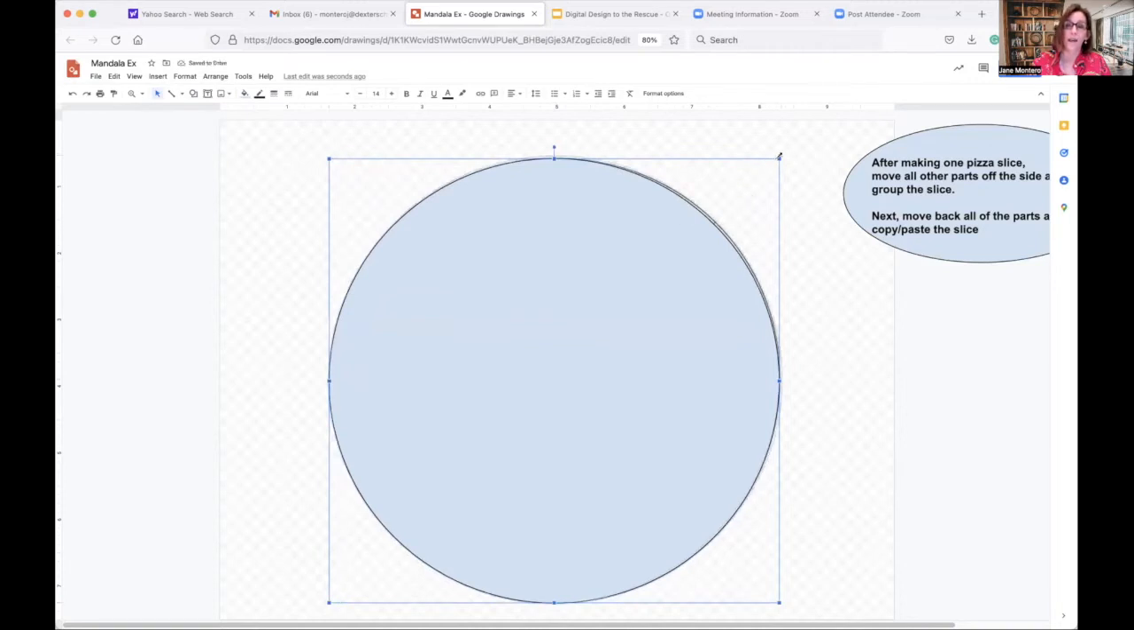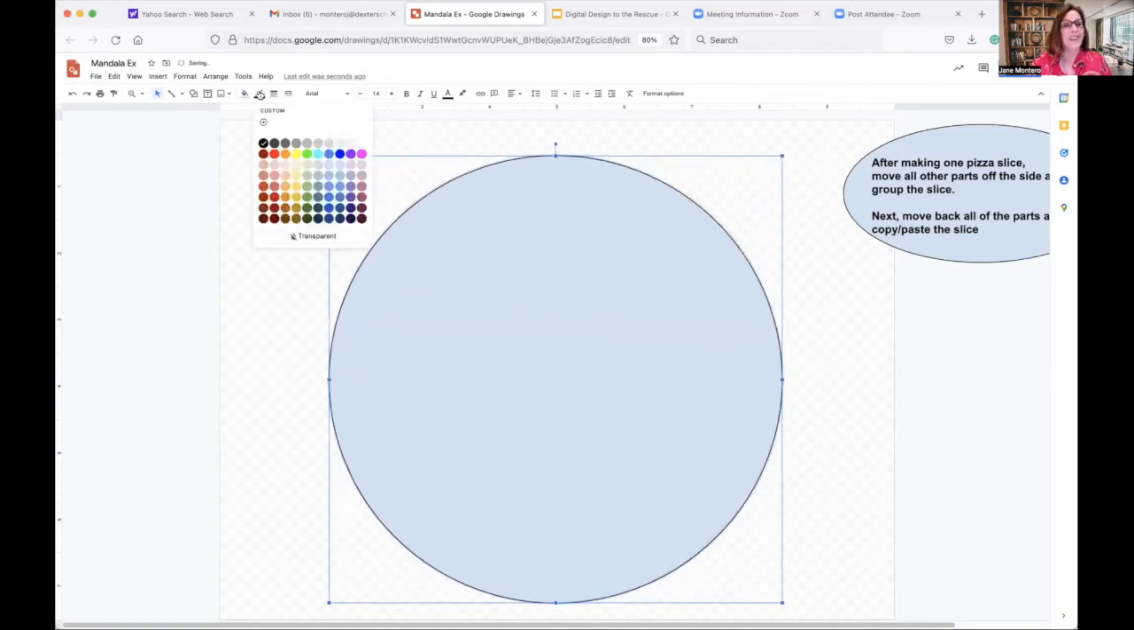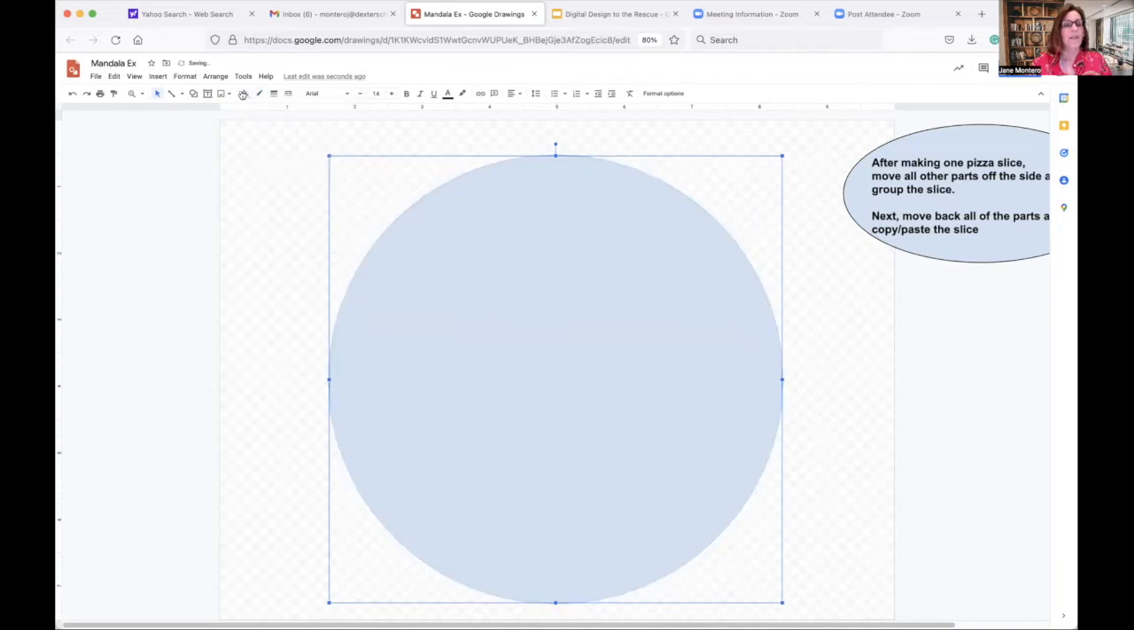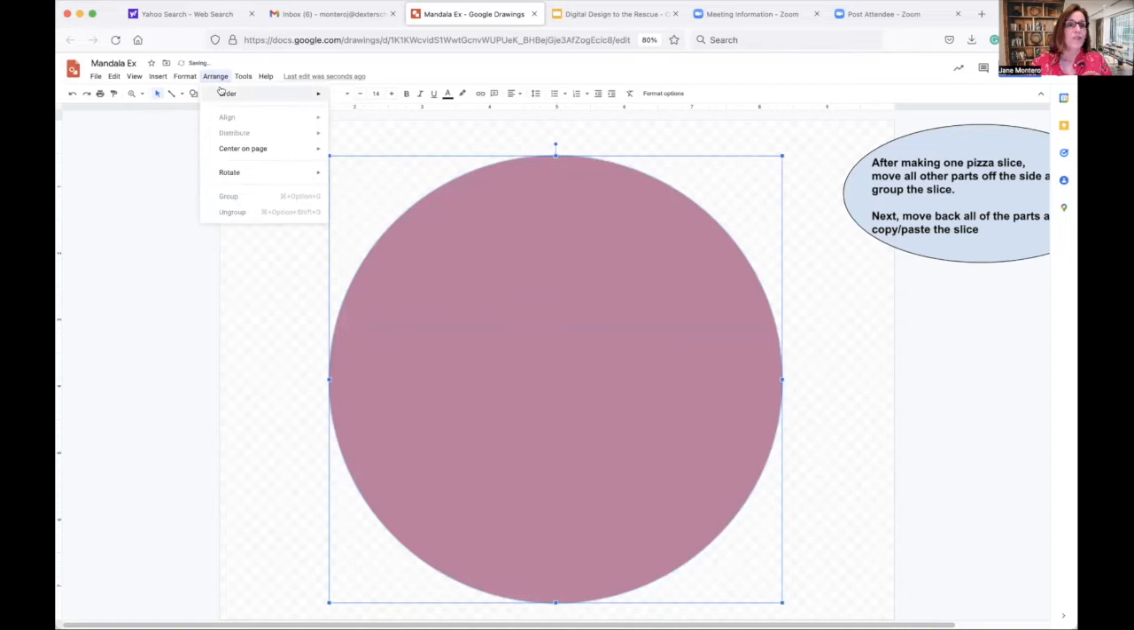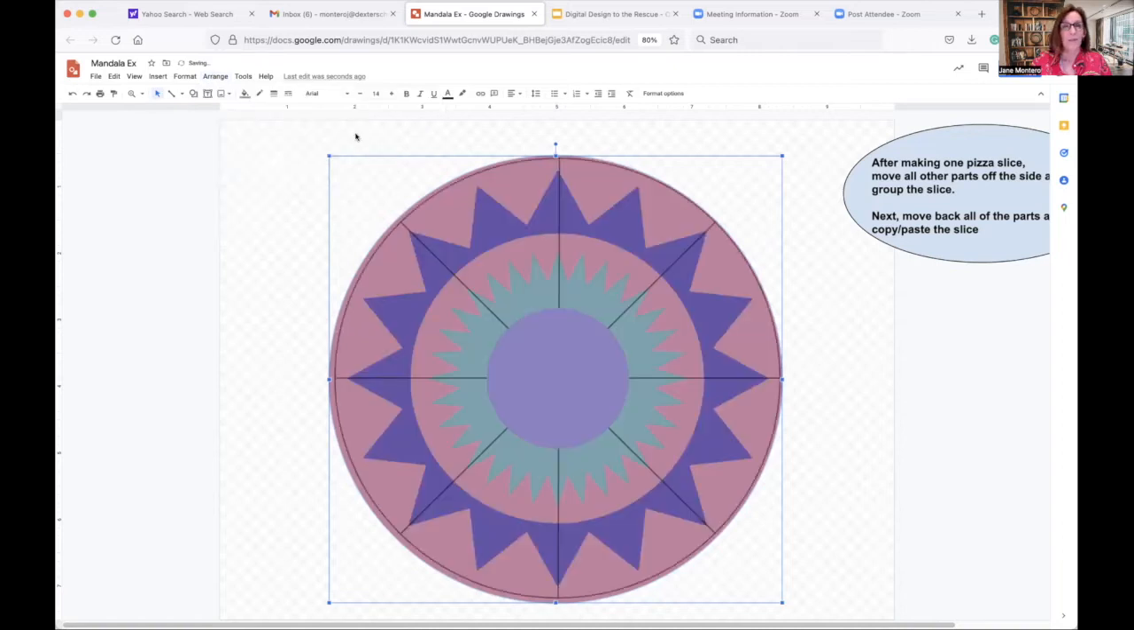All right, just about have it. Okay, so what do we do? Go to border, transparent, pick a color, arrange, order, send to back. Okay, so that's what we have at this point.